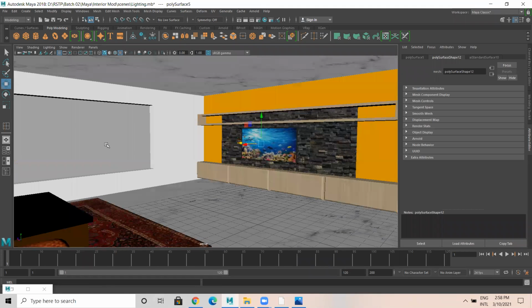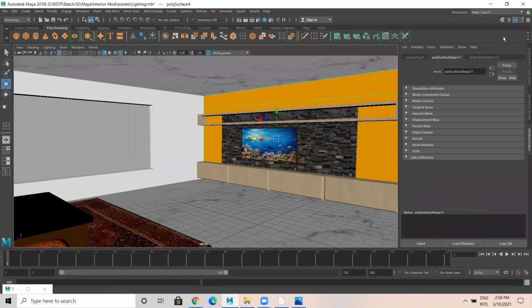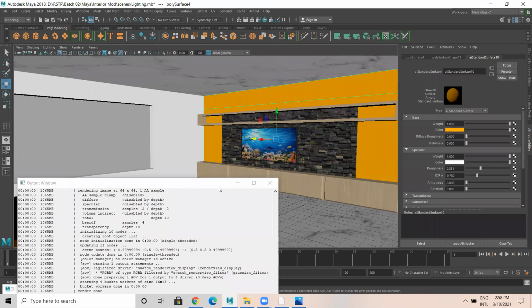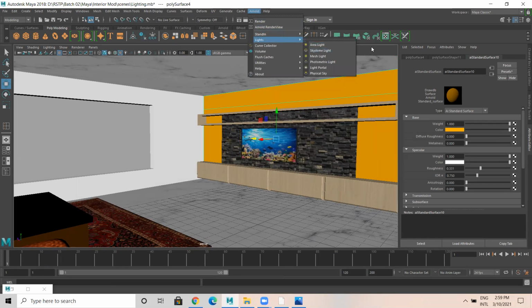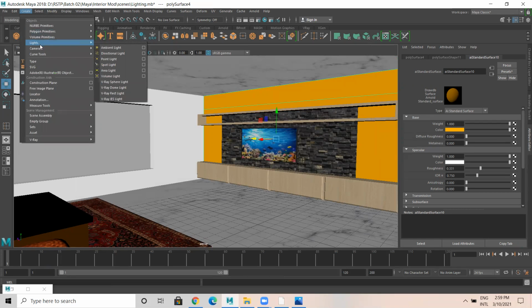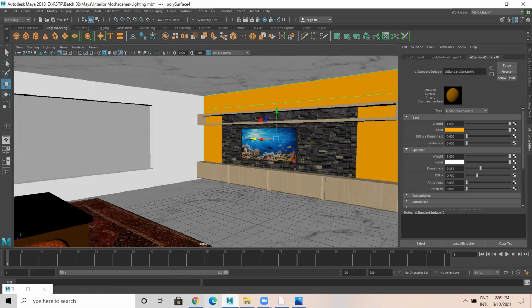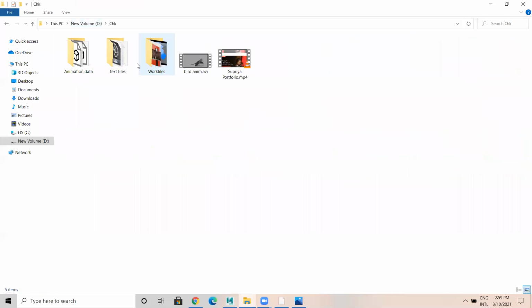I would like to apply Maya software lighting, but the material applied to this is Arnold. Maya software lighting doesn't work with Arnold. If you are using Arnold material, you have to take Arnold lights only. But I would like to explain Maya software lighting, so I'll take another scene which is a Maya software one.